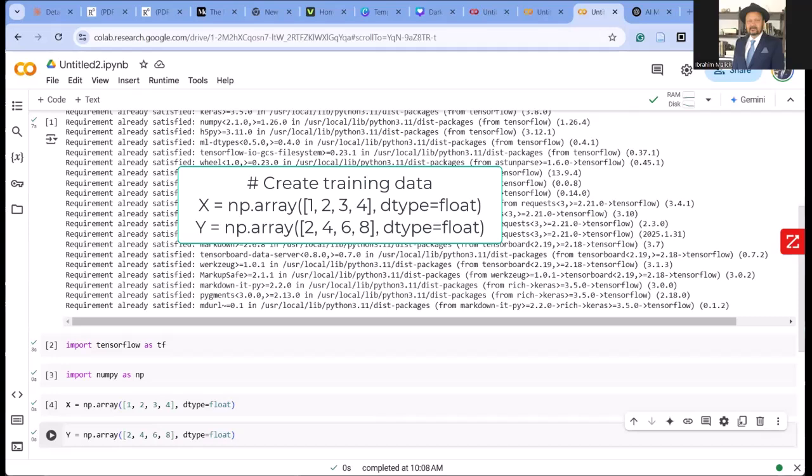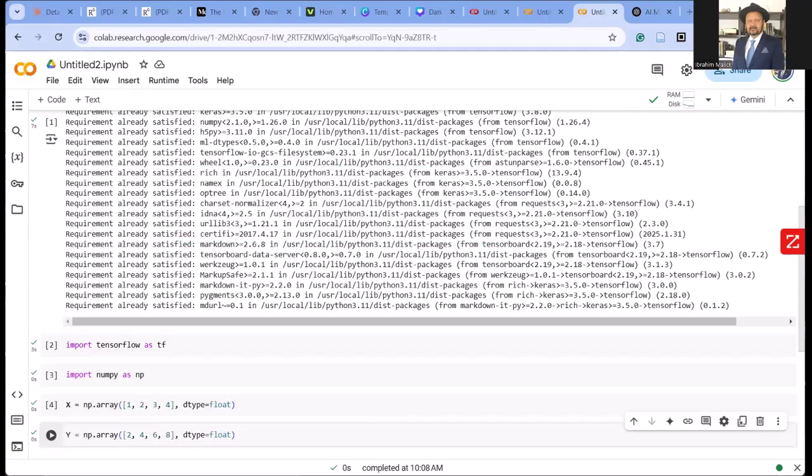Once we have that, we need to build the AI model. This is the fun part. Building our AI model, think of it as constructing a simple brain that recognizes the pattern we just defined. We'll create what is called a sequential model, which means the information flows from input to output in a straight line.